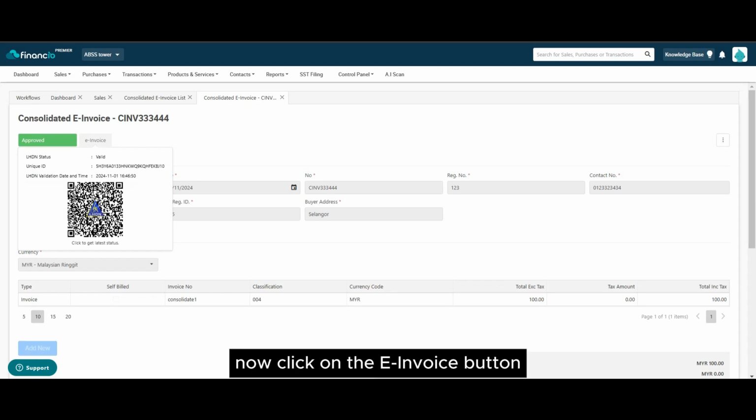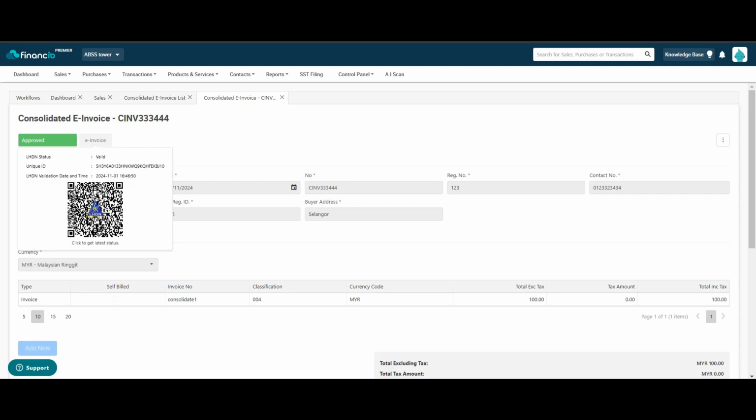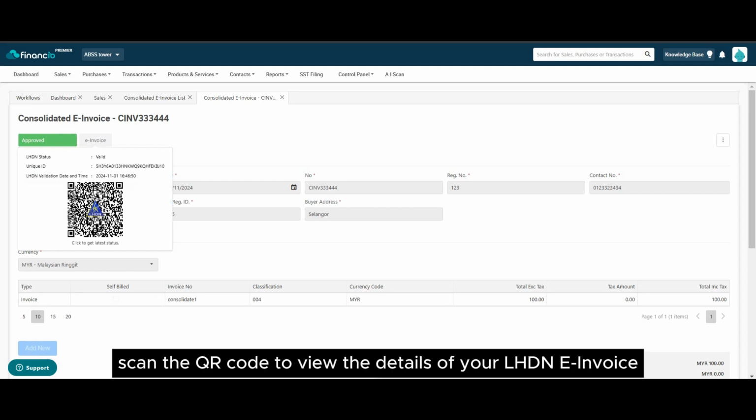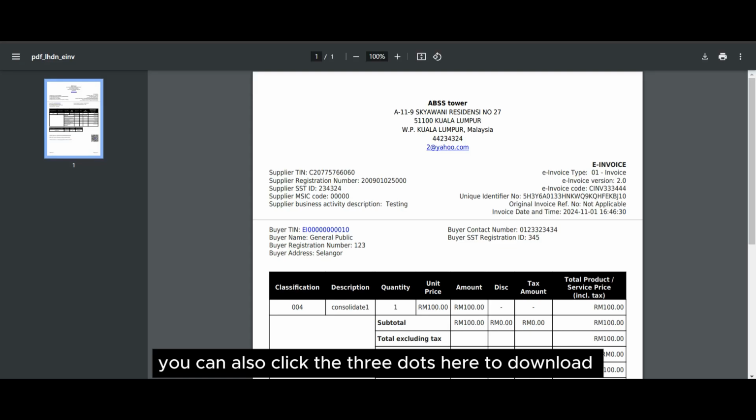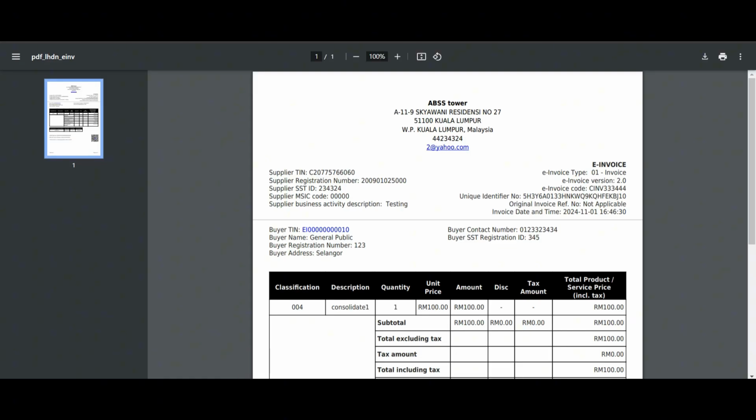Now, click on the e-invoice button. A QR code will appear. Scan the QR code to view the details of your LHDN e-invoice. You can also click the three dots here to download a PDF version of your e-invoice.